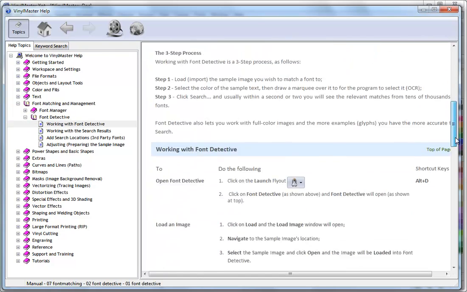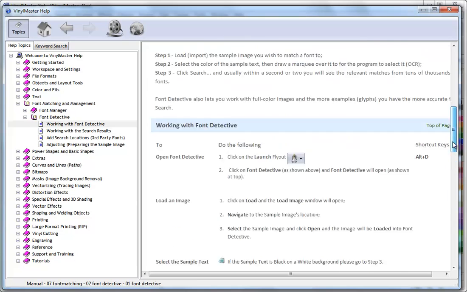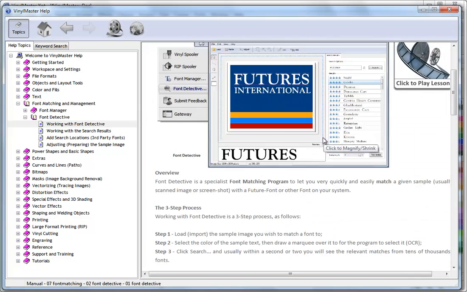VinylMaster is a powerful yet easy to use program that provides you with an enormous scope to design, create and output the most amazing artwork and signage.